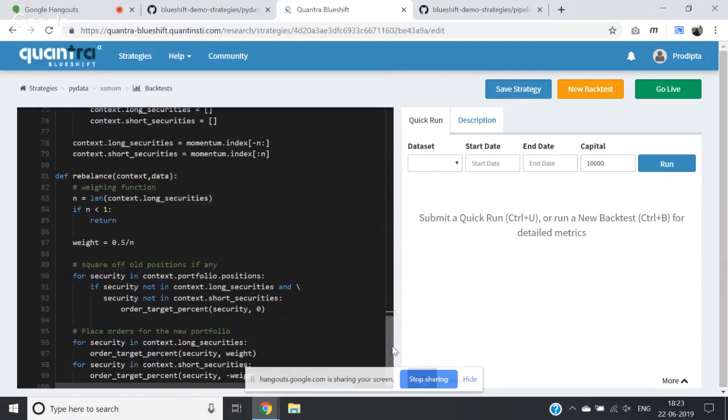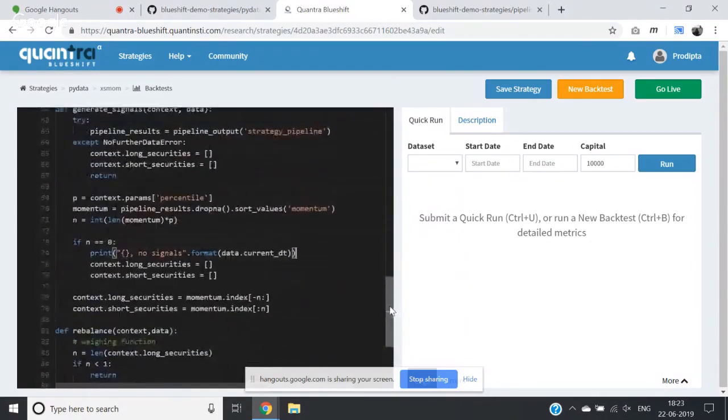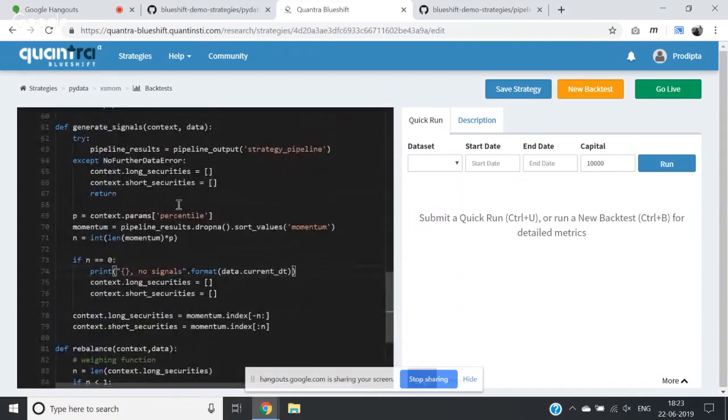Okay, so then what you are doing here. So our generate signal, what it is trying to do is that you're calling our pipeline output function.